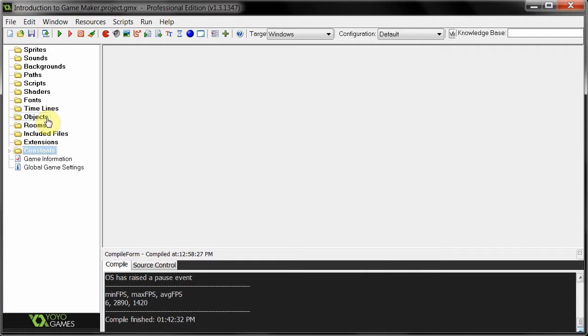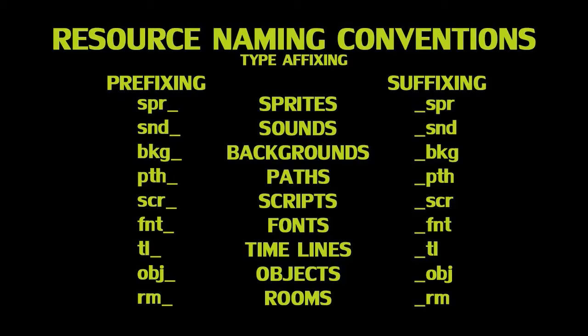So before we jump into the creation of our resources, I'd just like to fill you in on some standard naming conventions. So basically, when you create a resource, you've got to think of how you're going to affix the resource type to the resource name. Now, I like to always prefix it, so when I create a sprite, I put SPR and then an underscore and then the sprite name, like player or object or whatever. You can also suffix it at the end, but when the resource tree gets quite long, it's going to be hard for you to see the suffixes. So I recommend you prefix.